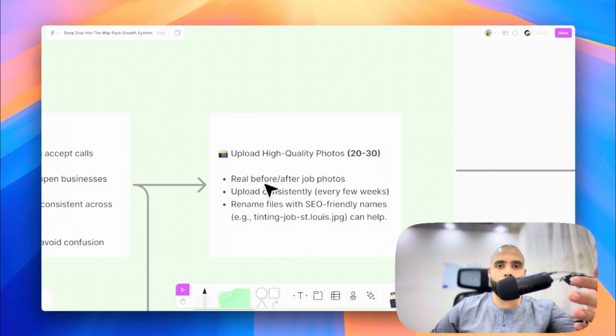Before you upload your photo, see if you could rename it to something that's more SEO friendly. So for example, if you're a tint shop, a tinting job, St. Louis, for example, right? It's not going to push you to number one, but this is going to help on the back end because Google reads all this information.